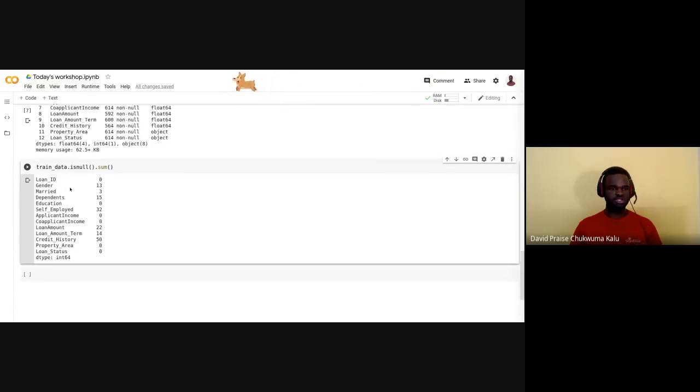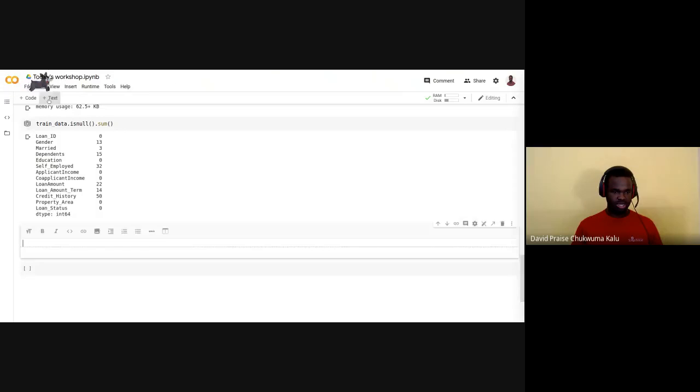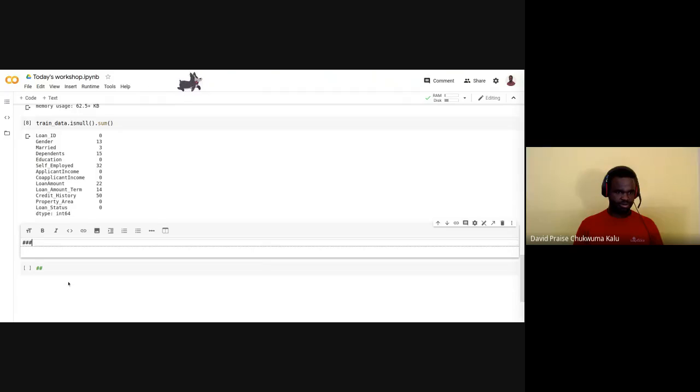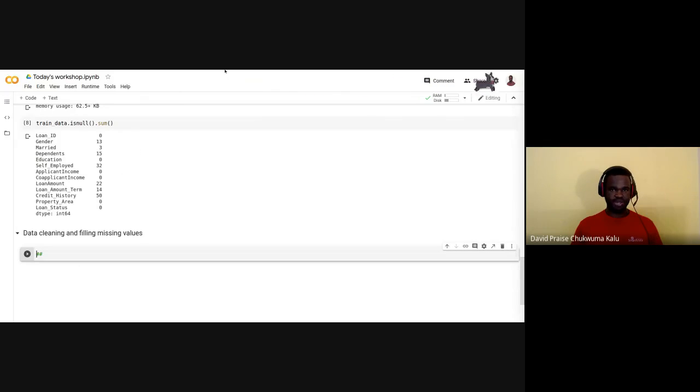Not just something else, but something related to each column. For example, our gender column, we could replace with either male or female; the marriage status, either yes or no if they're married or not; the education, if they're graduates or not graduates. And that's what we do. So now let's start with data cleaning and filling the missing values.